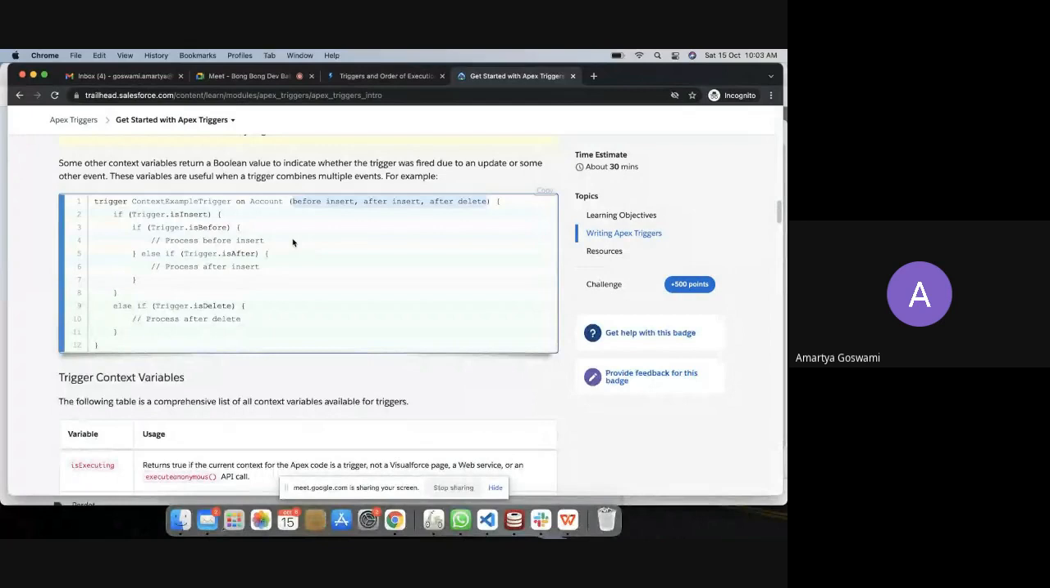Right? Now, Sir, are you sharing your screen? Am I sharing? Oh, I'm not. My bad. I believe now you can see the screen. Yeah.